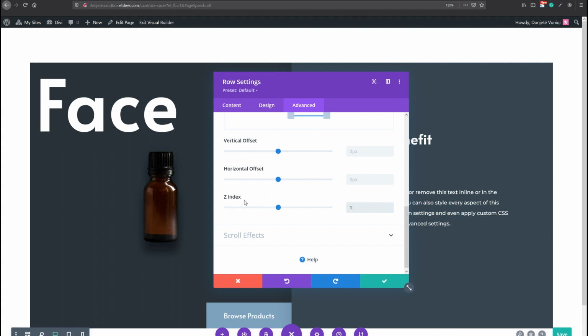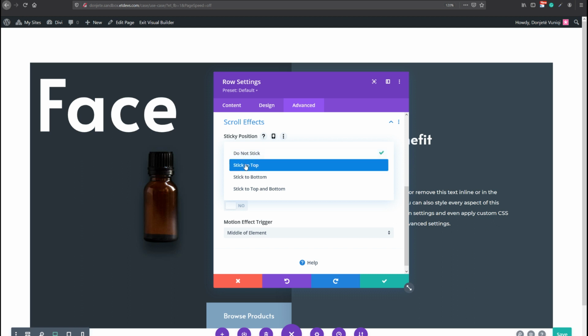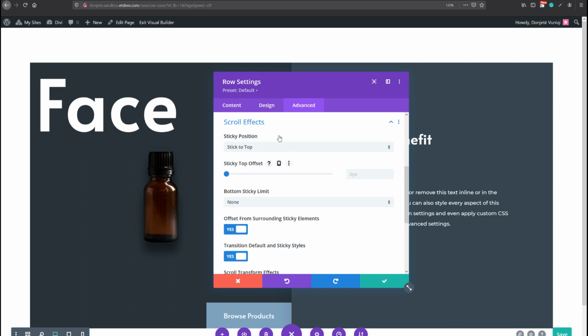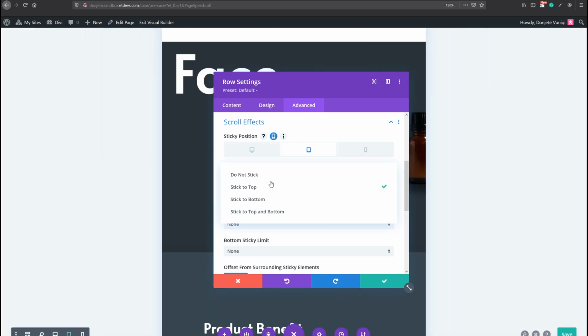So it's really important that you have a Z index of 1 over here. If you don't have this, it won't work. And then we'll go to these scroll effects, and over here we have the sticky position, and we're gonna stick it to the top. Only on desktop. You can choose if you want to apply this on smaller screen sizes.